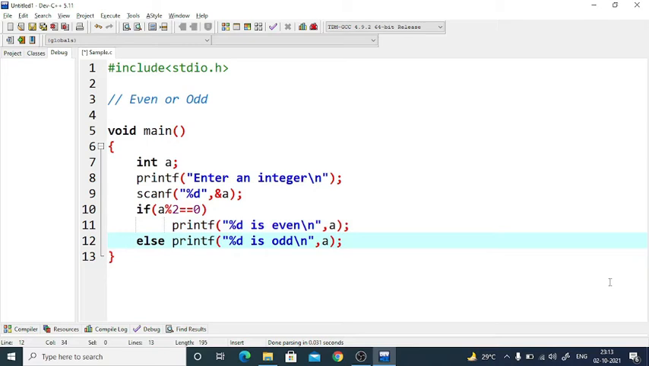So that's the simple logic for checking even or odd. I repeat again, I have taken the input as an integer in a variable a. Now if a mod 2 is equal to 0, it is considered to be an even integer or an even number. If not, we go to the else part, and that is considered to be an odd integer. Okay, so let's go ahead and execute.